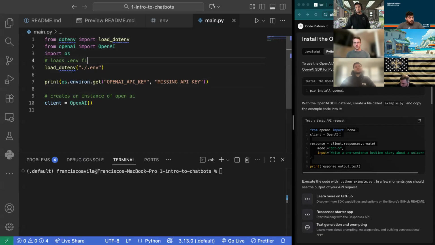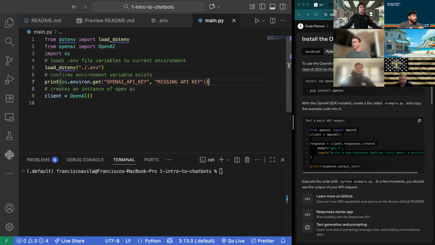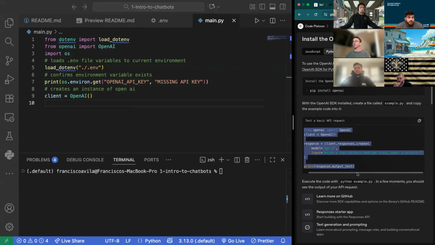Loads .env file variables to current environment, confirms environment variable exists. All right. So now I created an instance of OpenAI, and I could actually go through the process of writing some information and interacting with OpenAI.